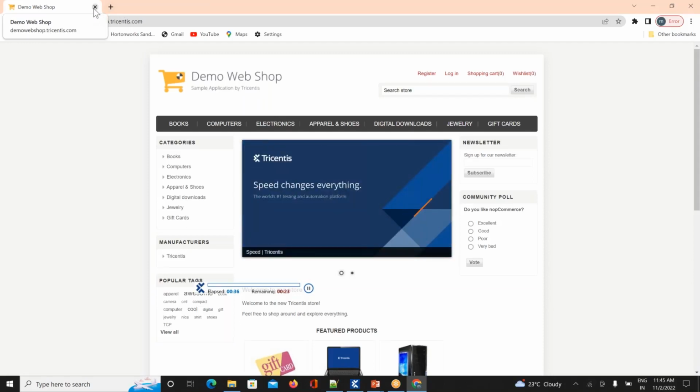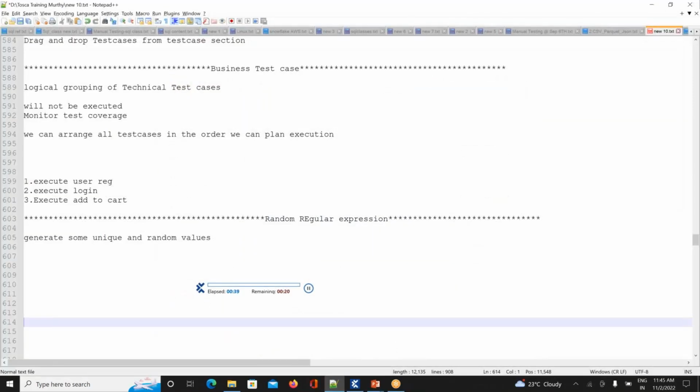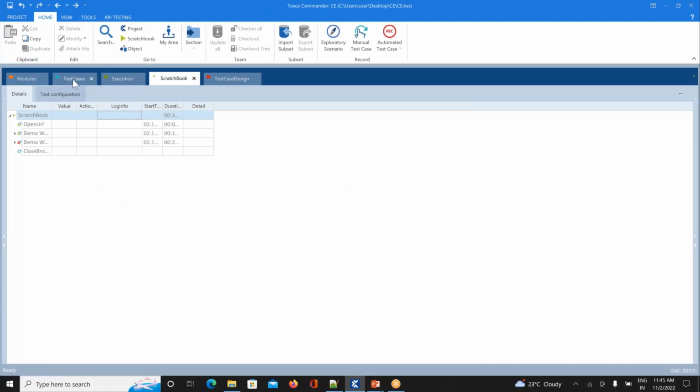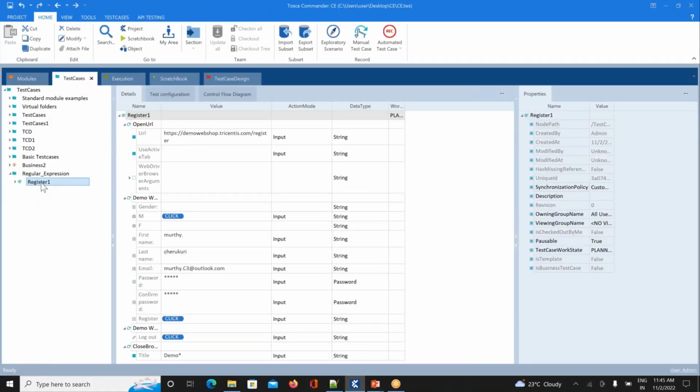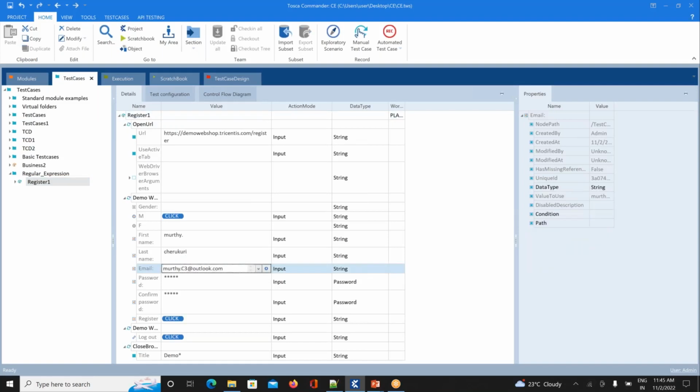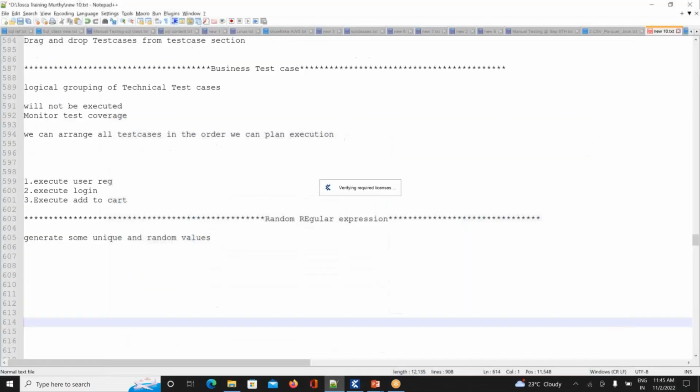It will fail. Again, I am going to execute this. I'll execute because previously I did not log out, so it is getting failed. I am trying to execute. See, every time I need to execute, I need to change the value, because with the same value, it will not register again and again.